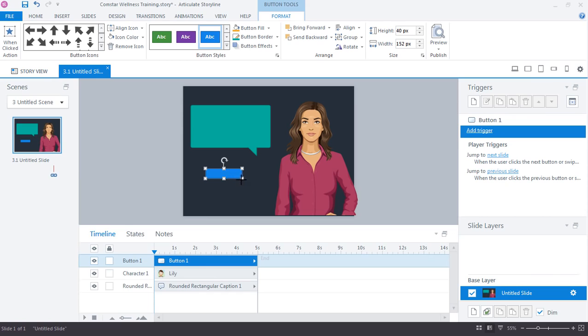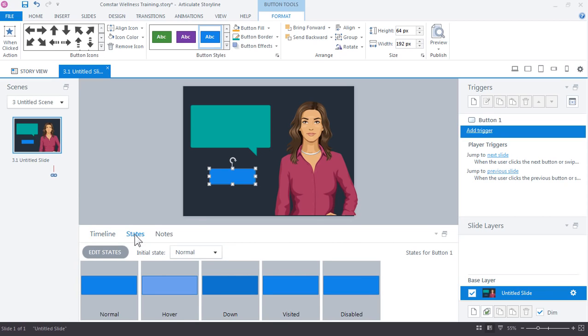Now, before we continue, I just want to point out how states are working here. If I have my button selected and I come down here to the states panel, you can see that we already have some pre-built states for this button. The pre-built states here just give some visual feedback to the learner to indicate what is going on with the button: whether there's a hover state, which indicates that it's active and can be clicked, the down state when the mouse is pressed down, visited states means something's actually already been clicked, and then disabled states means it's visible on the slide, but just inactive, can't be used.